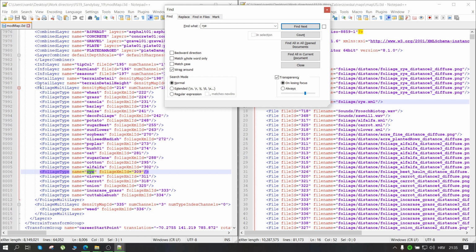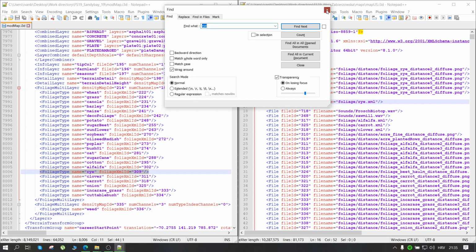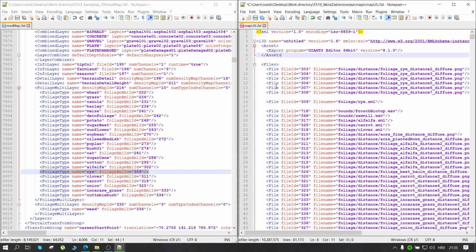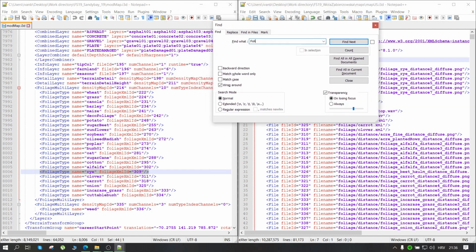It's under the foliage multi-layer, density map ID, and so on and so on. And this is the line I need. I need to copy the whole line, and the easiest way to find where to paste it in my file is not to paste it under the files, because it is not under the files, it is under the foliage multi-layer. The easiest way to do this is to open the search function and type in foliage multi-layer.